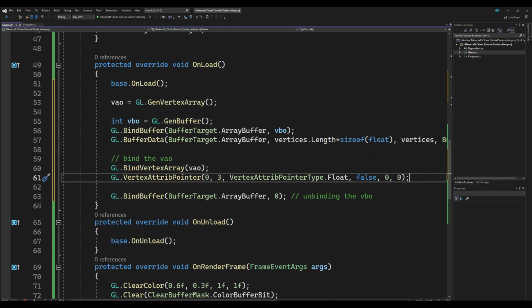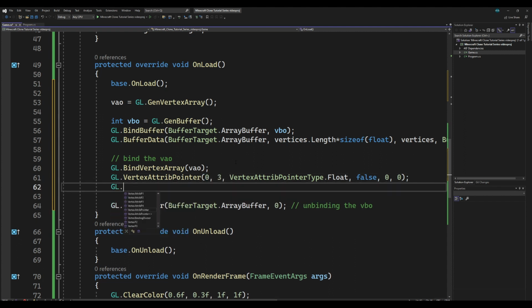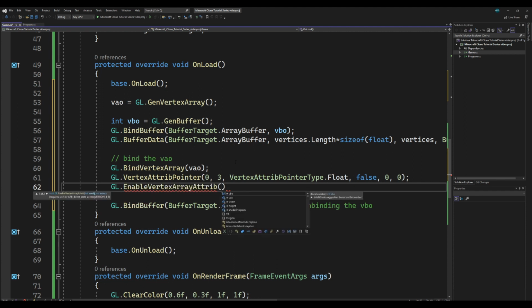All right, and now we need to actually enable this slot because the slots on the VAO by default are not enabled, so we have to do GL.EnableVertexAttribArray, and then we put the slot number, which is 0. So now it should actually, we put the VAO we are targeting, and then we put the slot number. This is saying in the VAO that we called VAO, we are enabling slot 0.